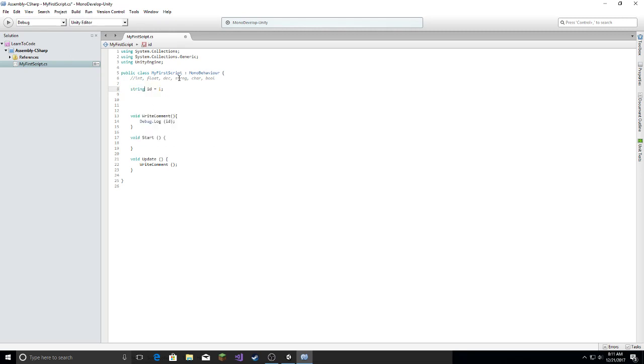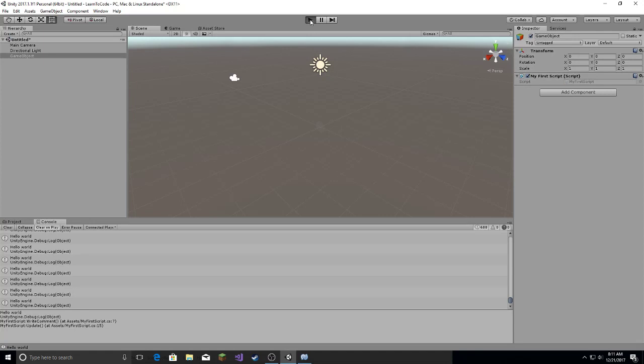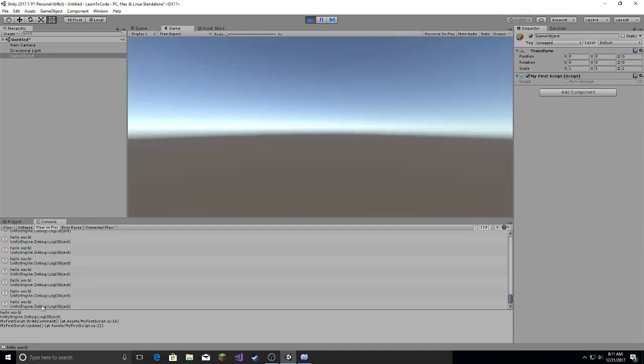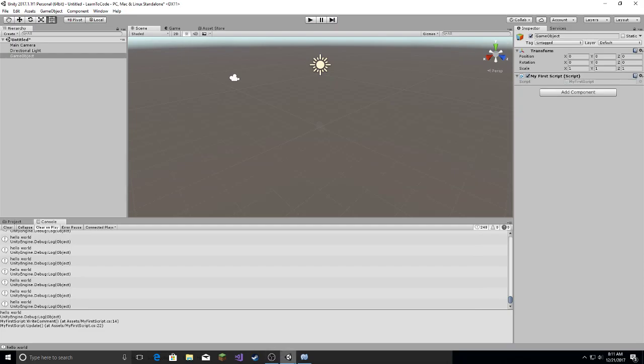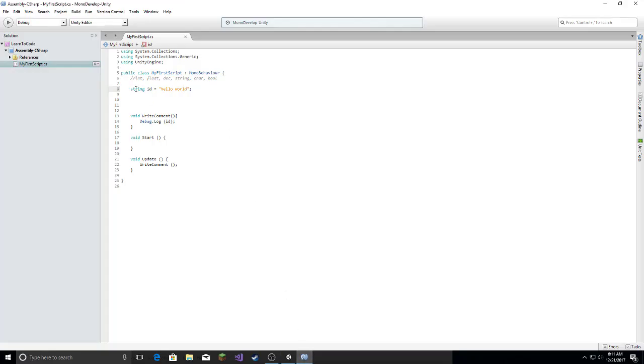You have strings, which are written like that. Basically, you can write words like that, and of course put them in quotation marks because this isn't code. And that's what that's equal to. So I can actually say, hello world. And this is logging ID if I save. As you can see, it says hello world. So basically, variables need a data type, name, and what they hold.